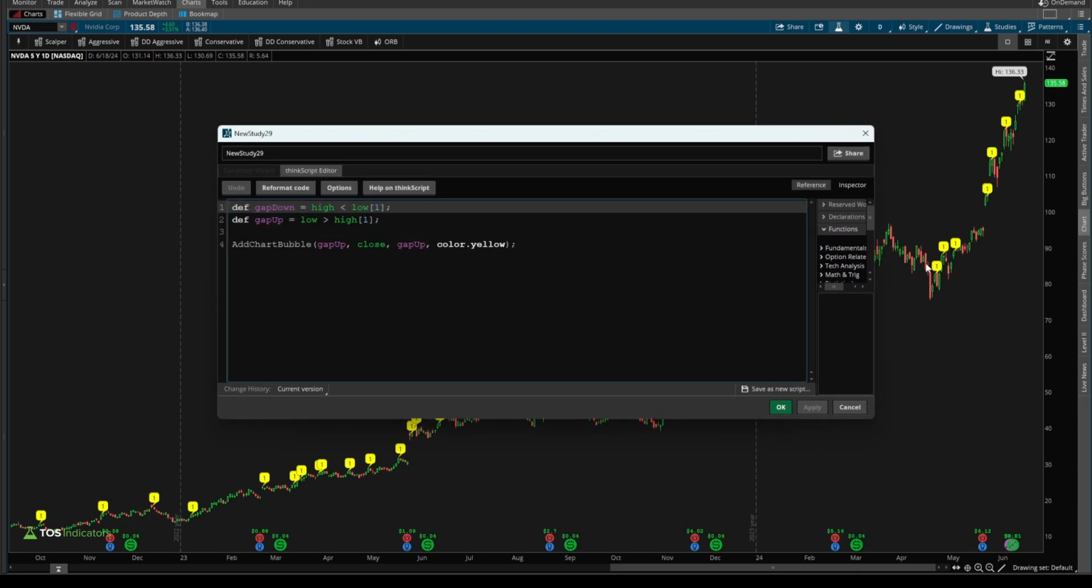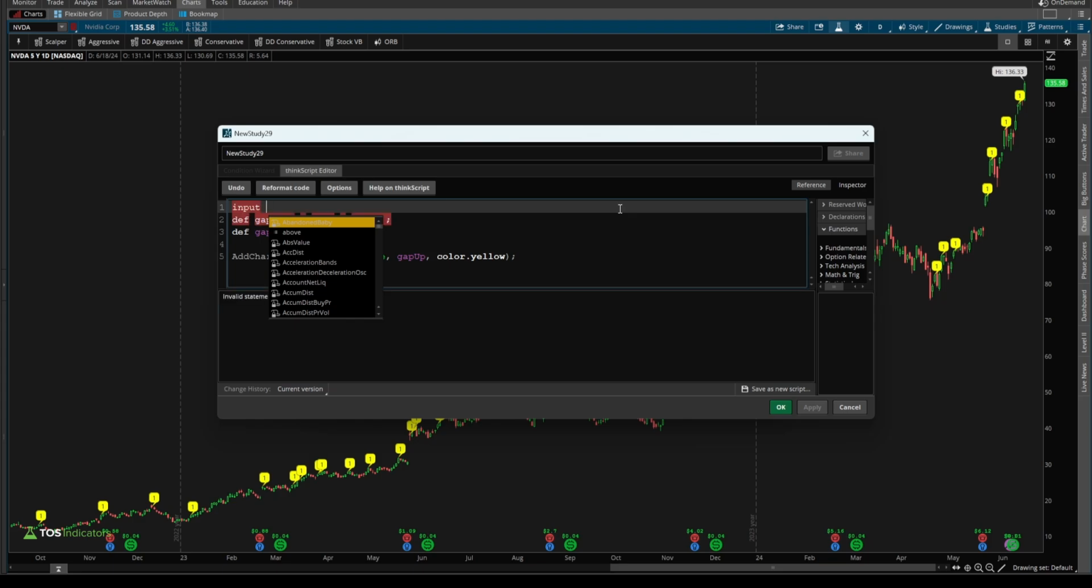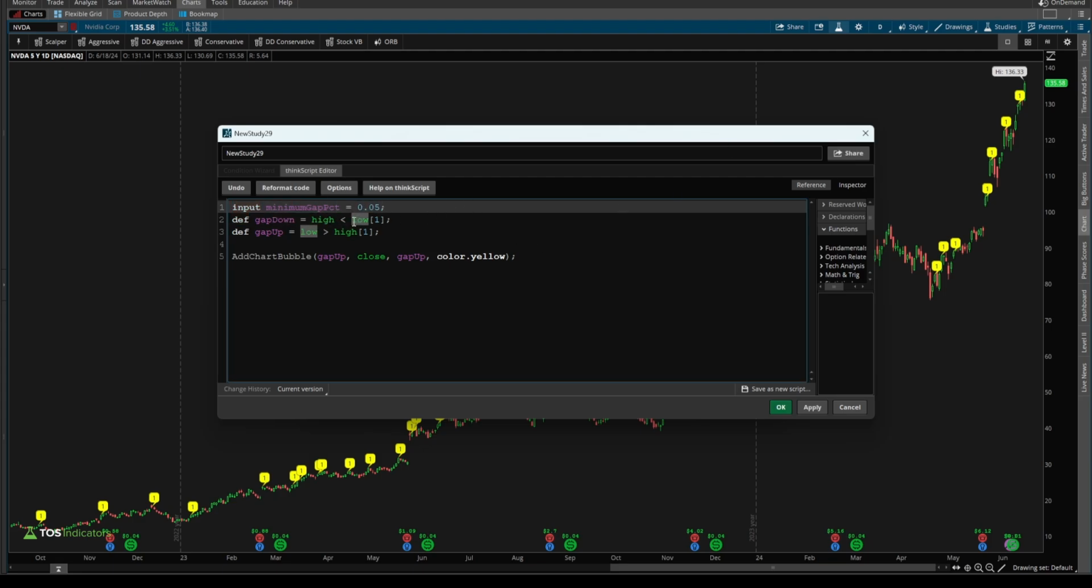You saw a few examples there yourself of some gaps that were very narrow. So say you want to find only the gaps that are of a minimum threshold. There we can add in a new variable. Since we want the user to be able to easily change this, I'll call it an input variable, and we'll say minimum gap percentage, and let's set it equal to 5% to start off.